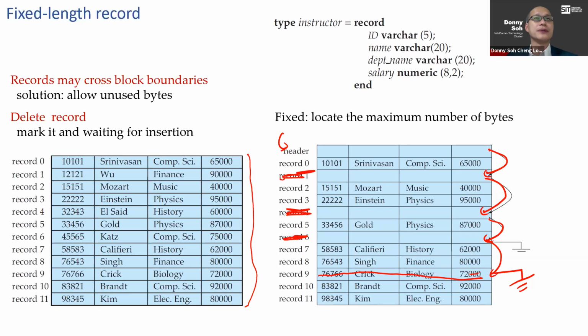Yeah, I wasn't aware. So this is how the fixed length record is done.